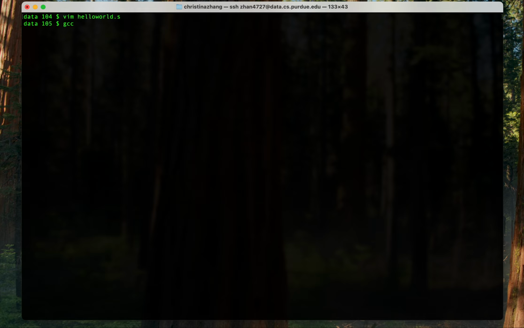And I'm currently using SSH to connect to a server. We can compile this by doing gcc -static -o, and let's name our executable hello world.out, hello world.s. Okay, so now let's execute hello world.out. We see that it prints hello world.